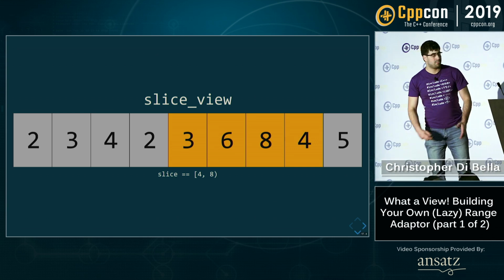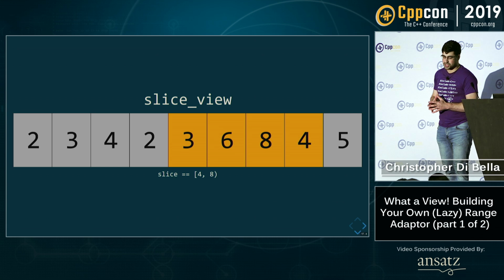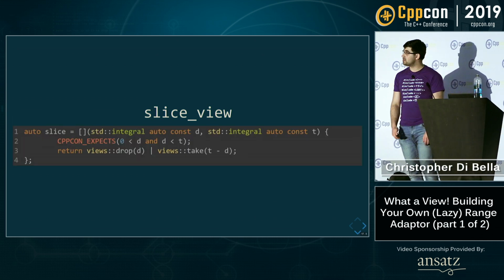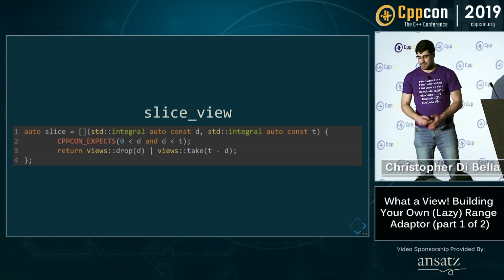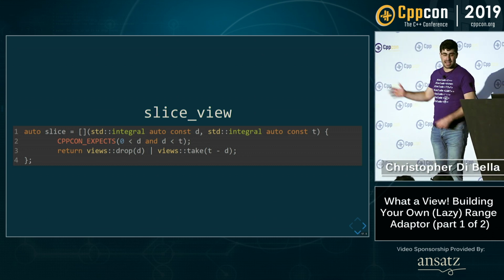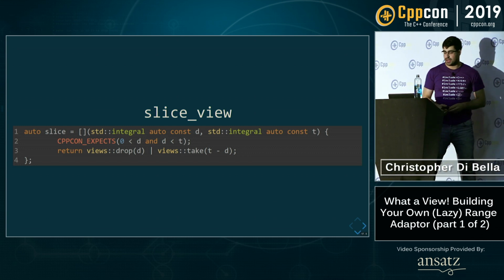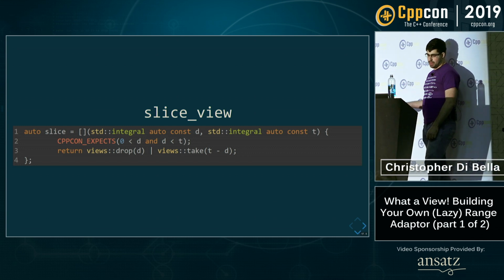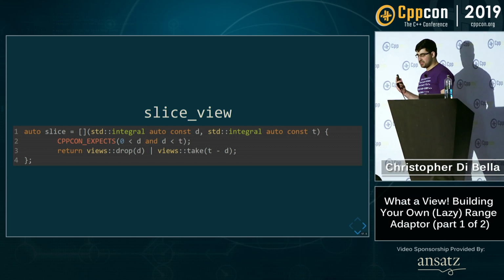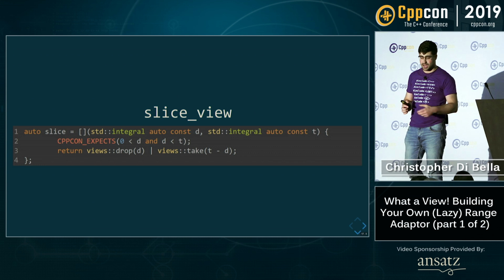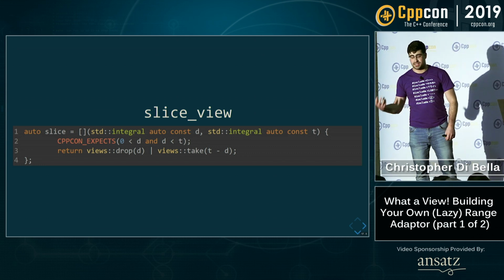So the point that Devere made was, why don't we just use take and drop? And that's how we implement it. So here what we have is a lambda. In this lambda, we're going to take two integrals, and make a point of saying that both d and t, so d is the number of elements that we want to discount, and t is the number of elements we want to consider.